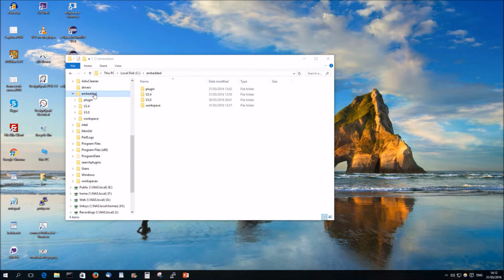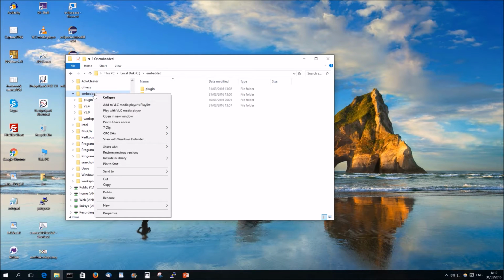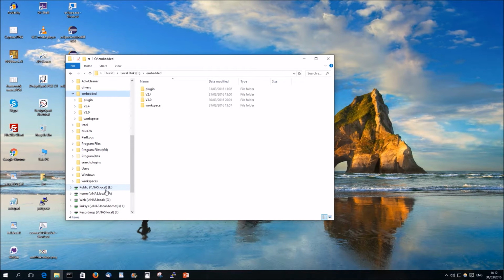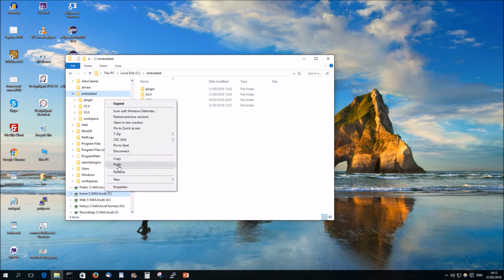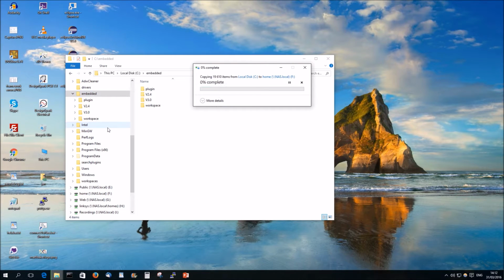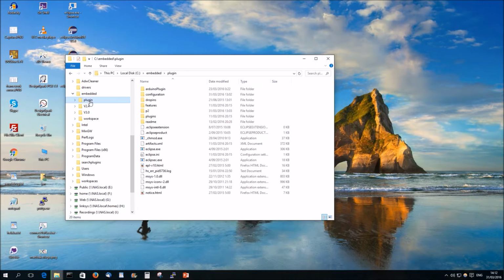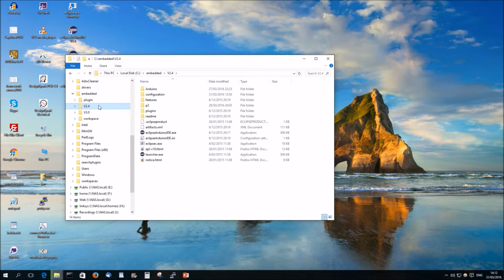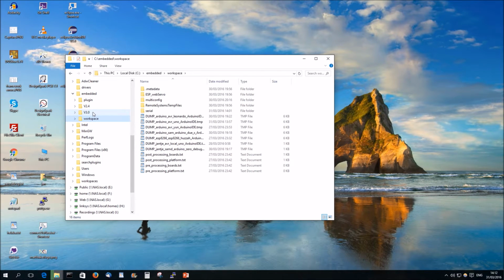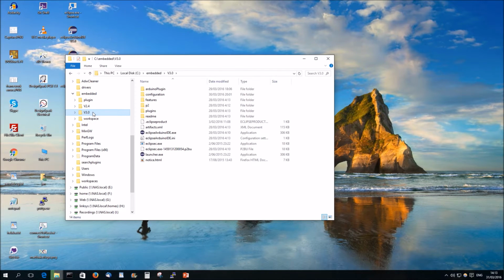We're here on my system and everything we're going to use is here in the embedded folder. So I start with making a backup. It's going to take some time. This is actually the code to make the plugin. This is version 2.4, which we have a workspace on. And we're going to move to version 3.0.